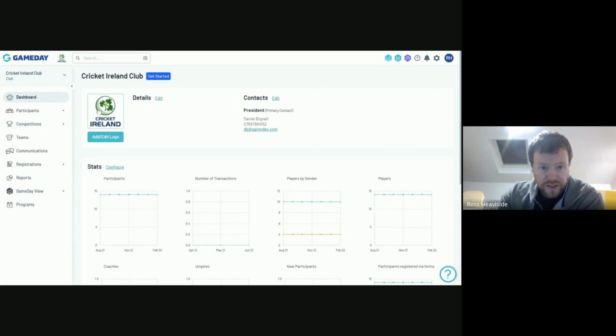The dashboard will allow you to add and edit your club's logo, and you can add and edit the logo underneath there. So we take most file formats. So if you have had a change in logo, you can always update that at this stage. You'll just see some stats as well below. We'll come into this in the reporting section a little bit later on.